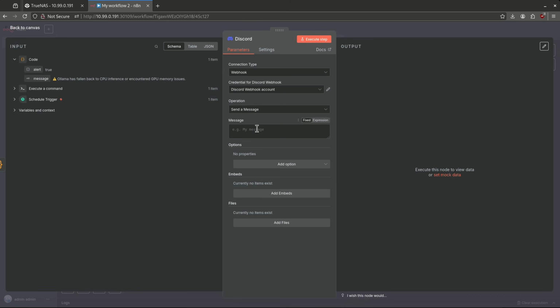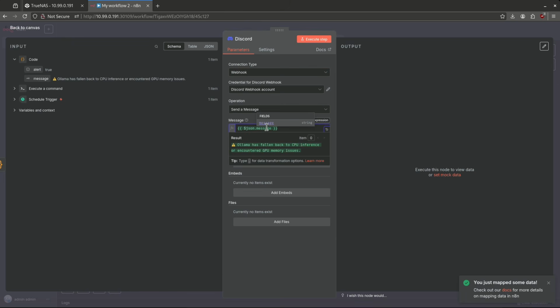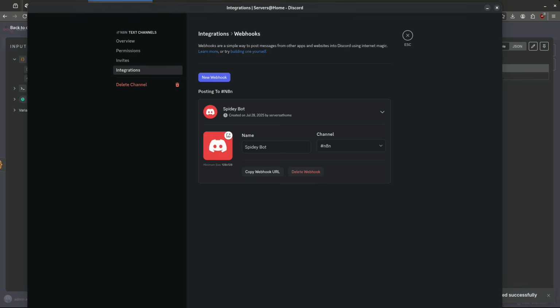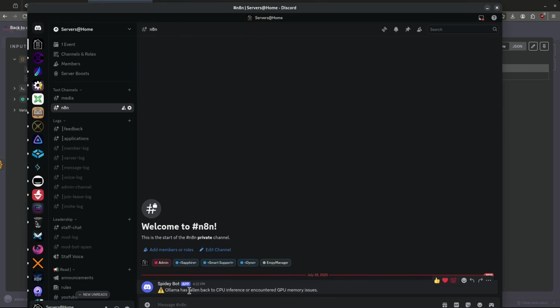I'm going to send a message, and my message I'm going to pull from the previous node. The left side of this is the input it's getting from the previous node, and the right side is the output. So you'll notice here, I have a message output from the code block. Let me just click and drag this right into my message like that. See on the top, this is what the JSON code is, and this is what's actually going to be rendered by that code. So I have the code and the output right there. You click off of that and go ahead and hit execute step. Success is true. So let's go out to Discord, and there it is. Ollama has fallen back to CPU inference or encountered GPU memory issues.